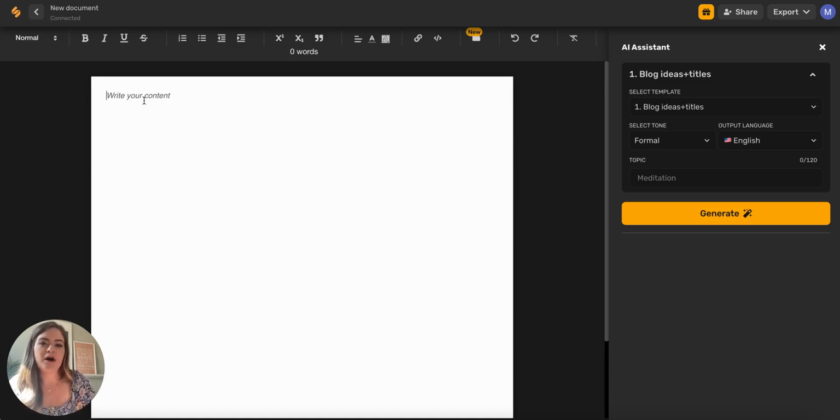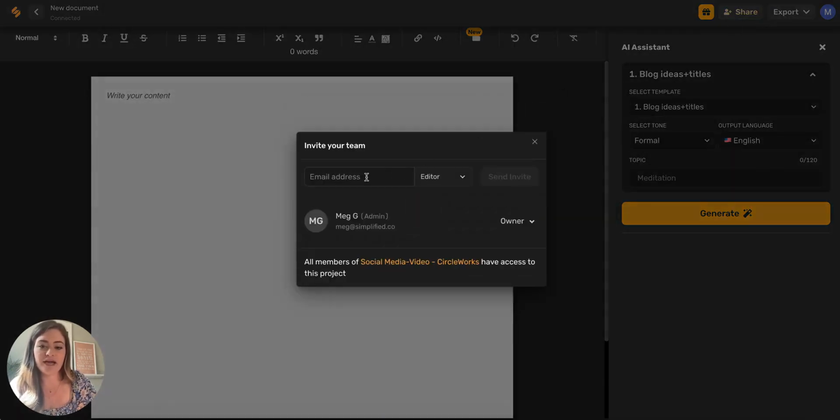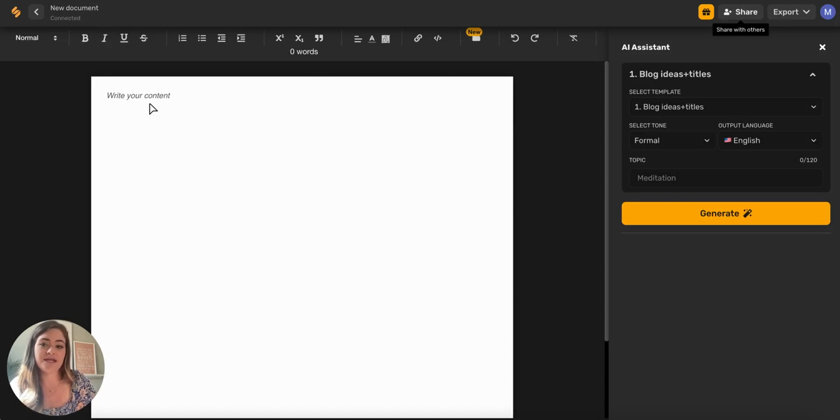So what you'll do on the long form writer, this is set up in a familiar fashion, just like Google Docs, and it does have real-time collaboration in it. So you'll notice these collaboration tools all throughout Simplified. You can share this document with anybody on your team. You can just put in their email address, choose their role as an editor, and then you'll click send invite, and they'll be able to collaborate with you right here in real time on your document.